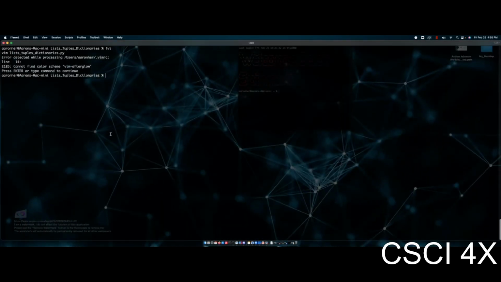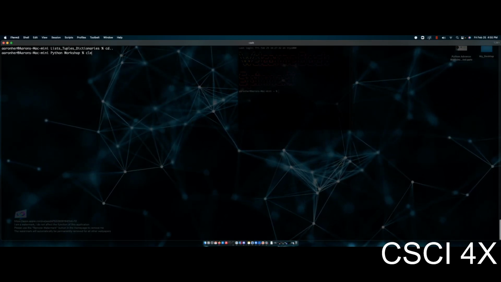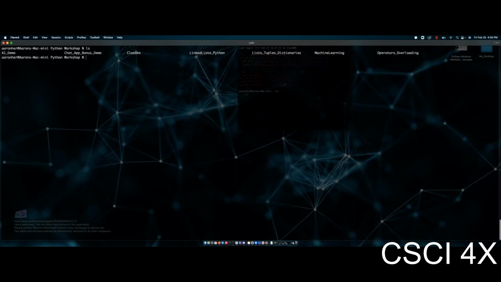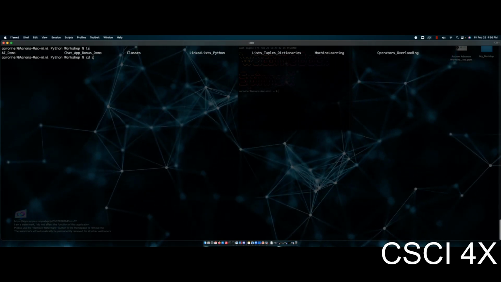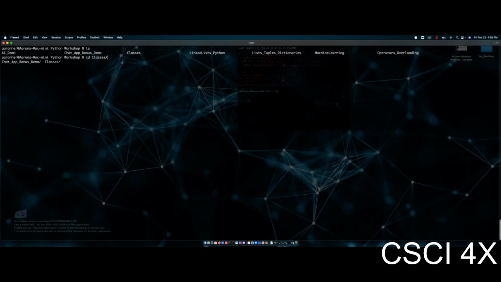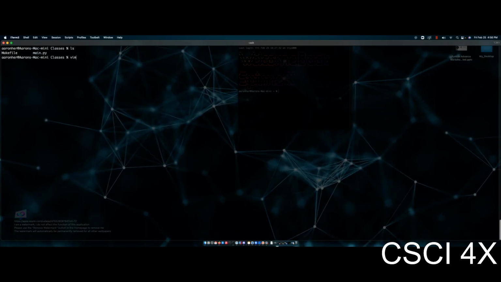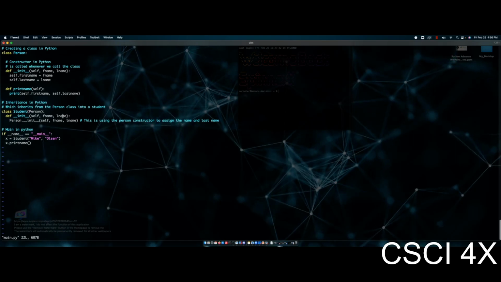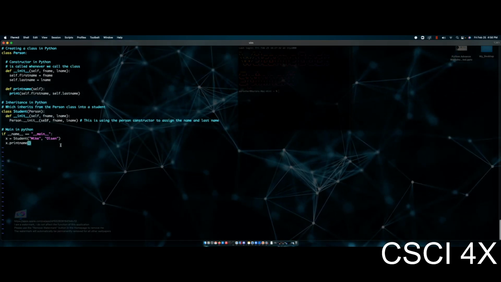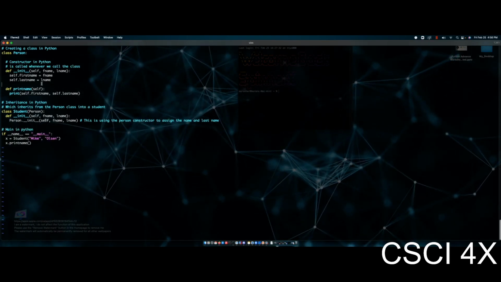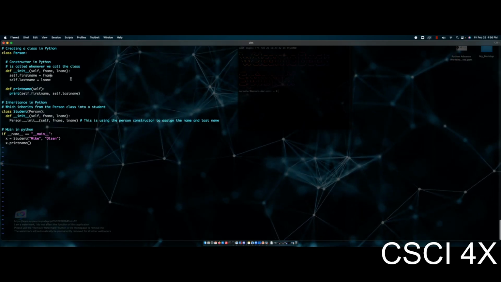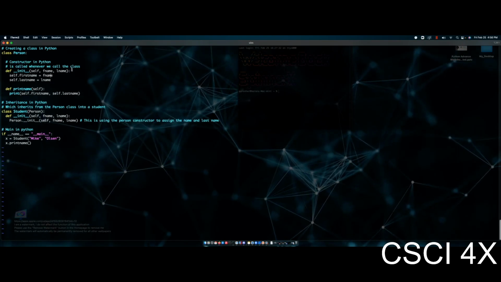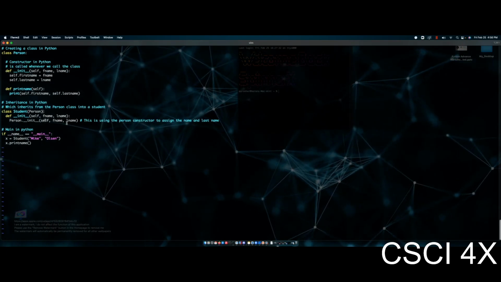So if we go over here to classes, this is what that looks like in some cases. In this demo, I'm going to show you an idea of what classes look like. This is the constructor.